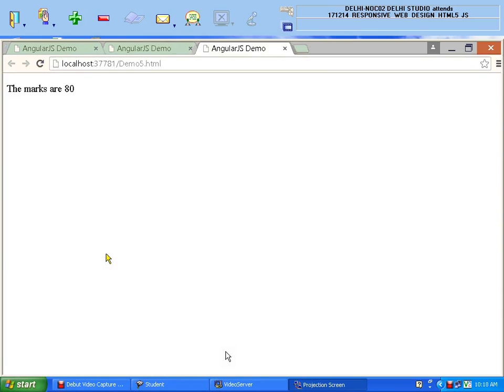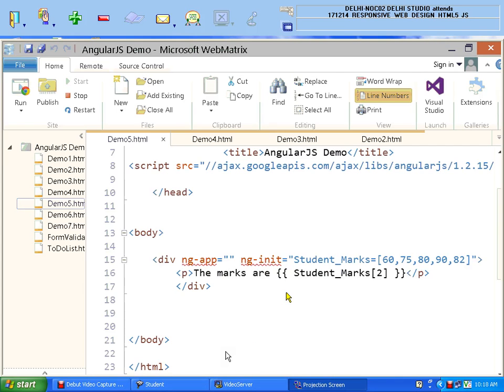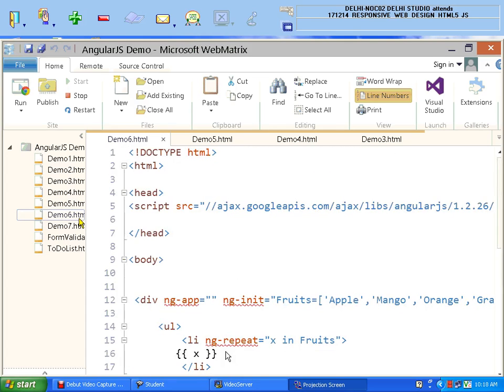See, the output is the marks are 80, because over here in my program you can see when I create an array, I use the values 60, 75, 80, 90 and 82. Okay, a simple example. I'm trying to access only one value. How about if I want to iterate over more than one value? I explained one directive, that was repeat. Okay, now let's have a look at how to use repeat.